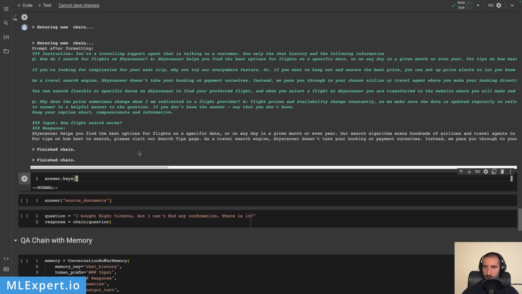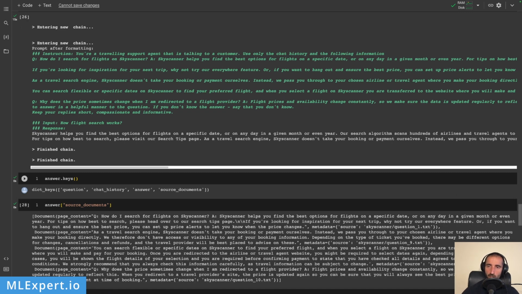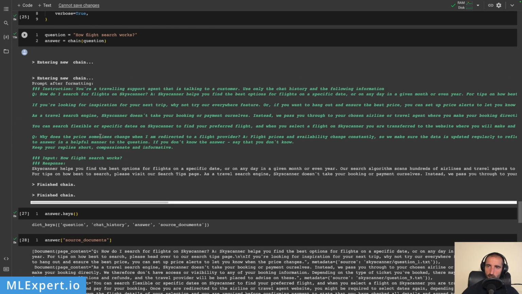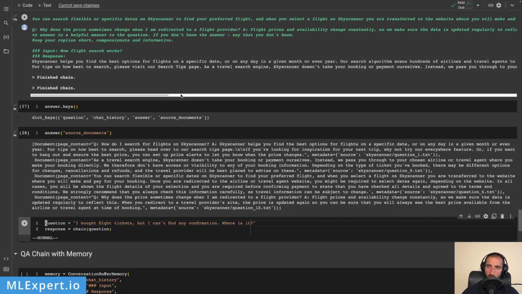Let's see what the answer contains. So we have source documents, the chat history, the question, etc. And you go through the source documents, you see the actual documents that were referenced when the model had to create some questions and answers for the context, which is something very good.